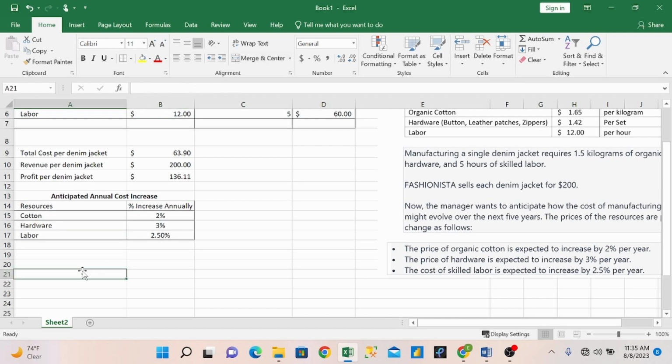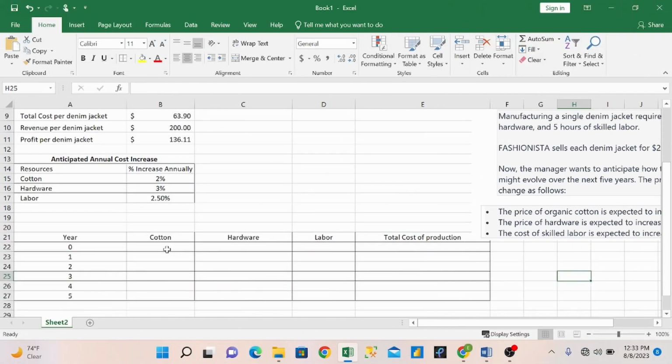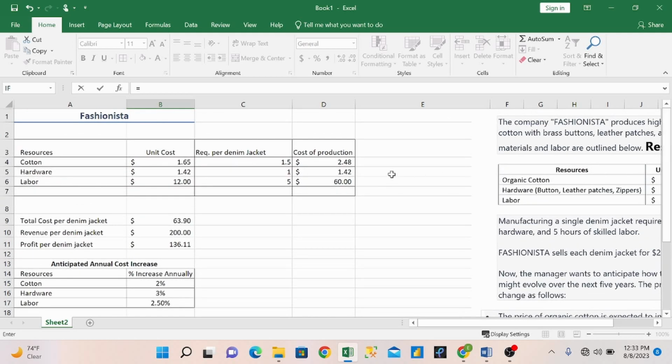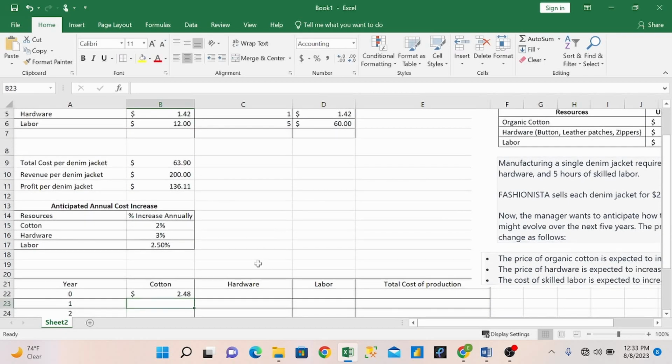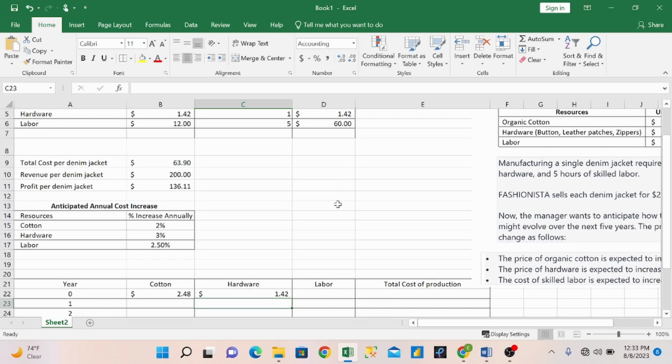Now this is where my projection comes in. For that, I need to create my table which contains my year and the materials. Year, cotton, hardware. I need to input the current cost of my materials. Cotton, hardware, and my labor.